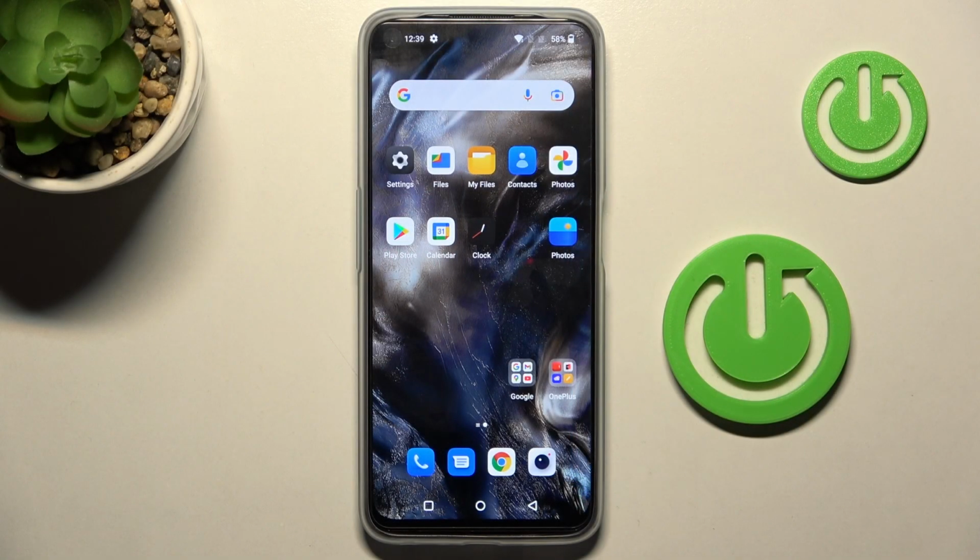Hi guys, in front of me is OnePlus Nord CE Lite, and let me show you how to activate installation of apps from unknown sources.